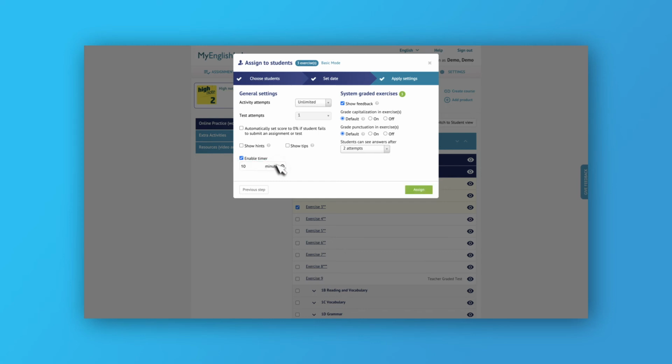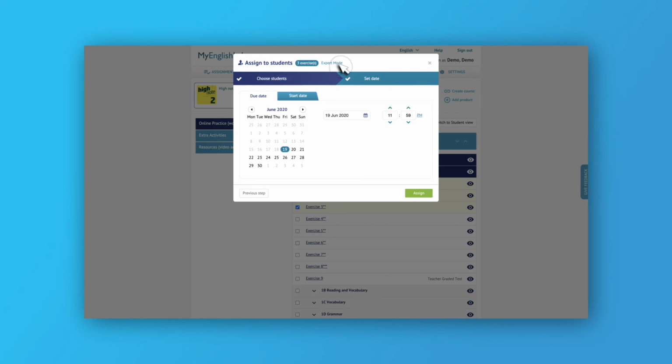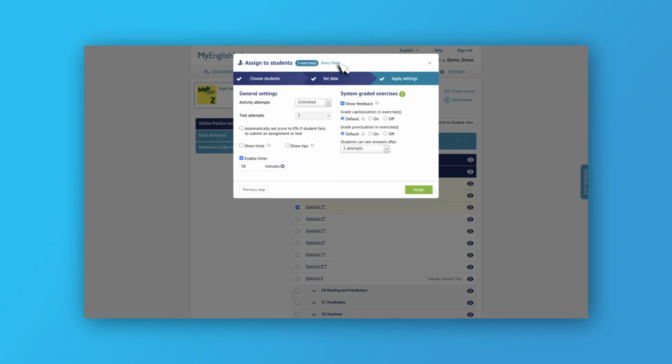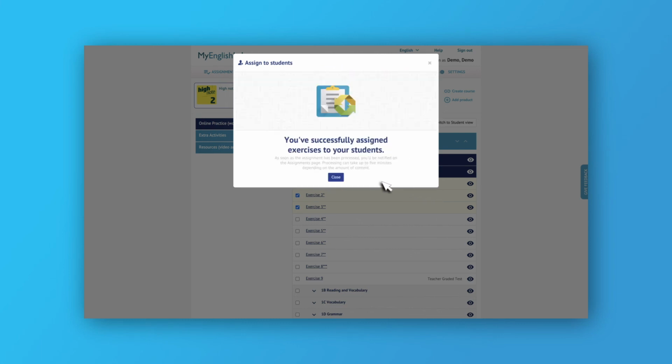Once the student begins the assignment, they will have a set amount of time to complete it. For system-graded activities, you can decide if you want your students to see the feedback, as well as decide on the grading of incorrect capitalization and punctuation. You can also decide after how many attempts your students can see the correct answers. If you don't want to set any advanced settings, click on Basic Mode. To see the advanced settings again, click on Expert Mode. When you're happy with the exercises you have set up, click Assign.